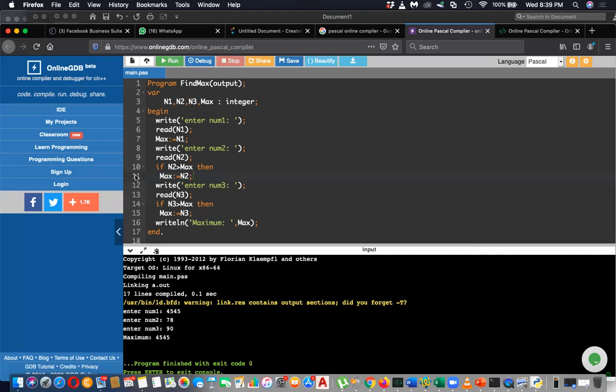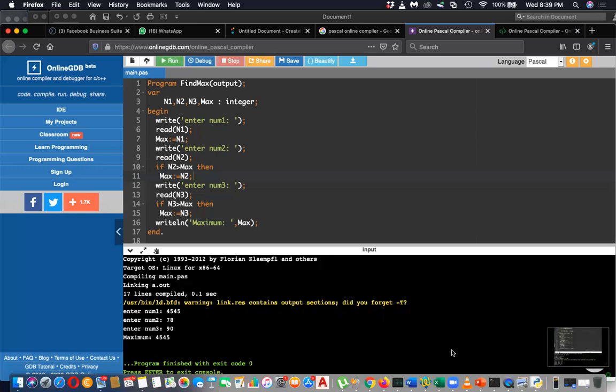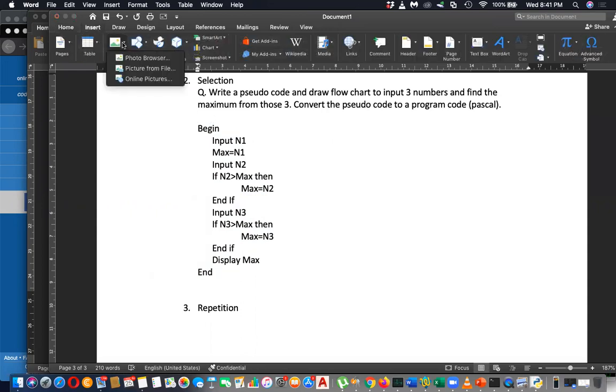I'll take a screenshot of this, then I can share it with you in case you make any mistakes. You can correct them by looking at the screenshot. Finish writing? Okay. Basically, for this pseudo code, no need to worry. If the logic is correct, that's okay. You will get the marks. And at the same time, if the flowchart logic is correct, you will get the marks.